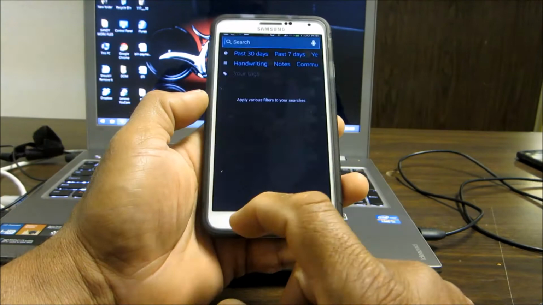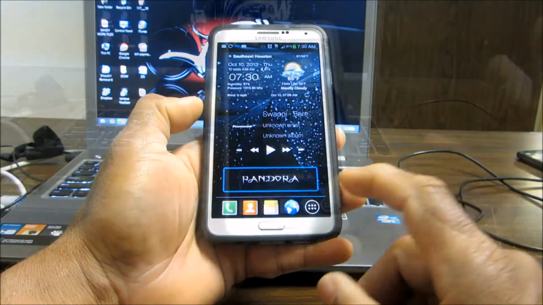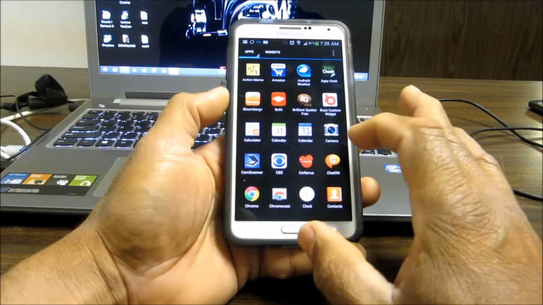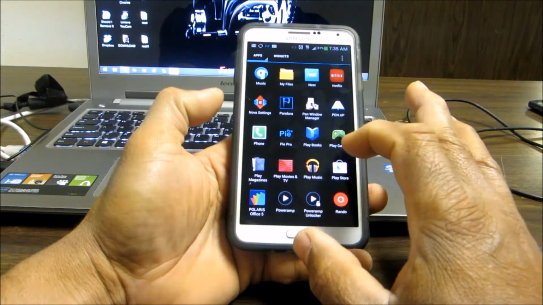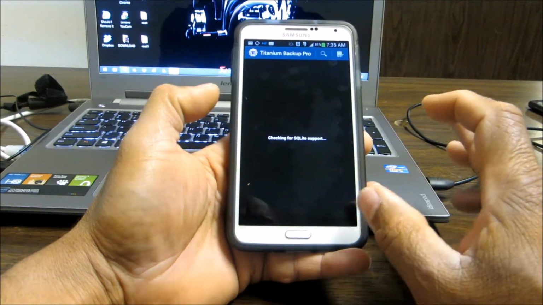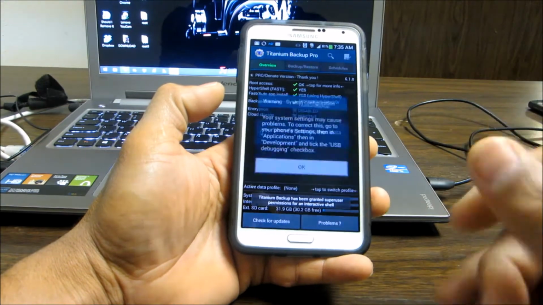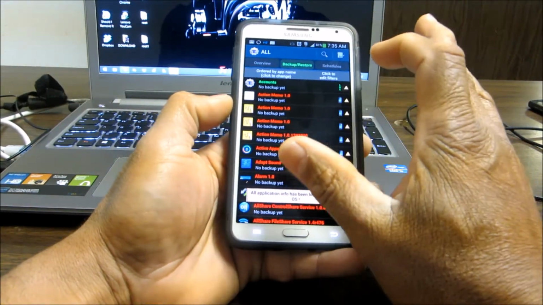But if I press here, you see that S search thing comes up. So what I did was that path. You're gonna go into your Titanium backup. I'm gonna open Titanium backup, and I have the Pro version. I pay for the best, so it's all good. And you're gonna go to backup and restore.